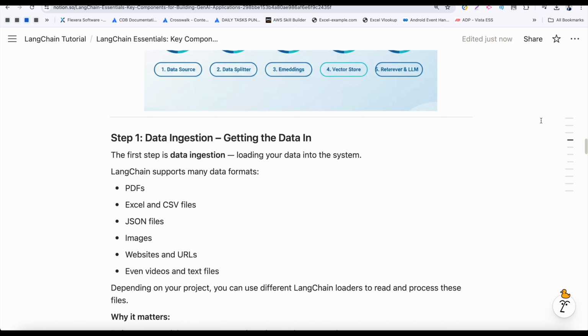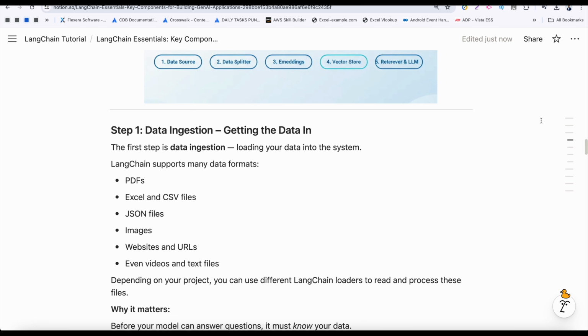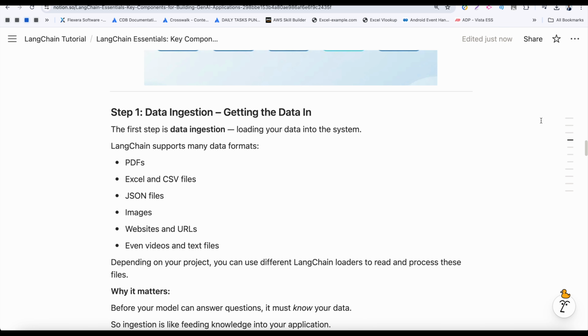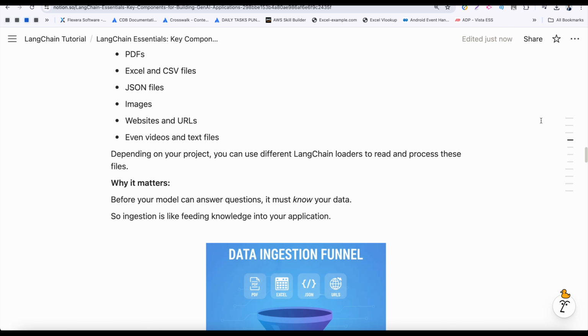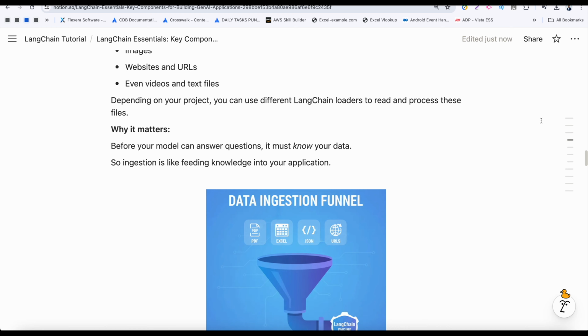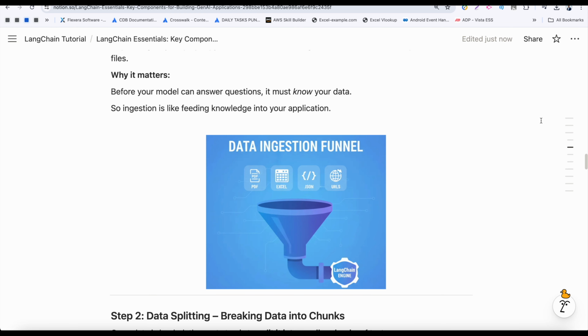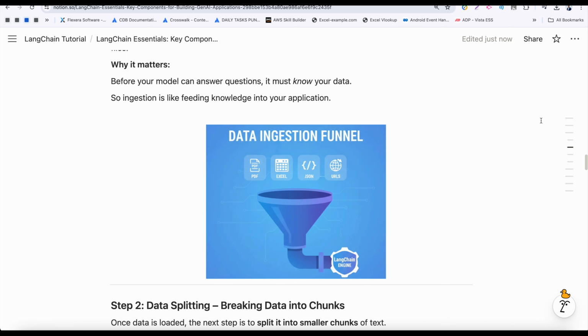The first step is data ingestion, loading your data into the system. LangChain supports many data formats like PDFs, Excel and CSV files, JSON files, images, websites, and URLs, even videos and text files. Depending on your project, you can use different LangChain loaders to read and process these files. Why does it matter? Before your model can answer questions, it must know your data. So ingestion is like feeding knowledge to your application.